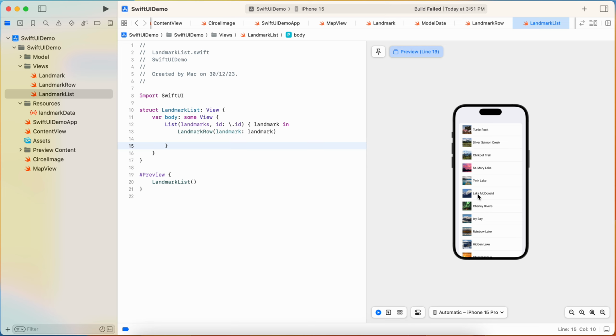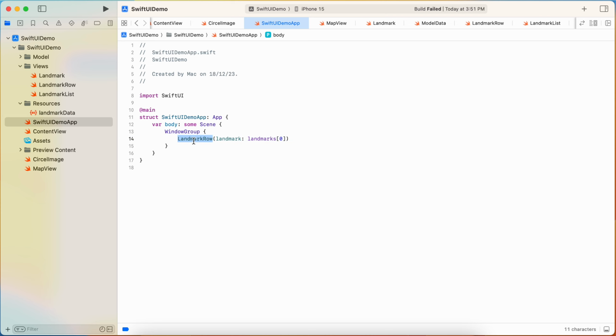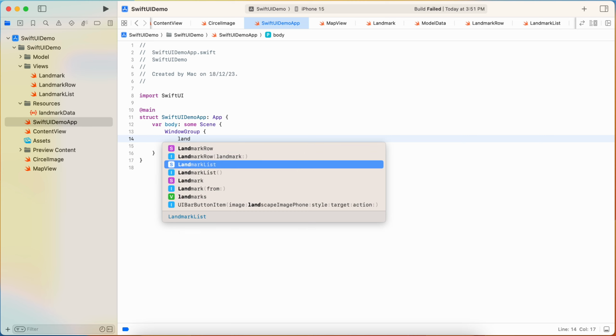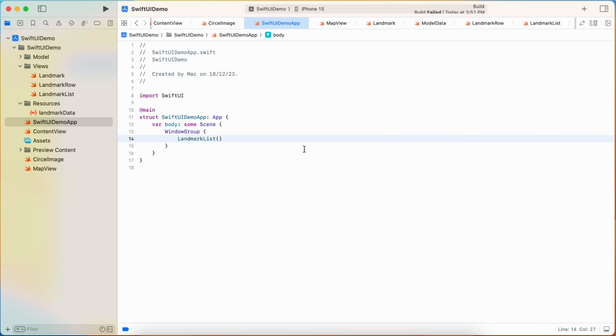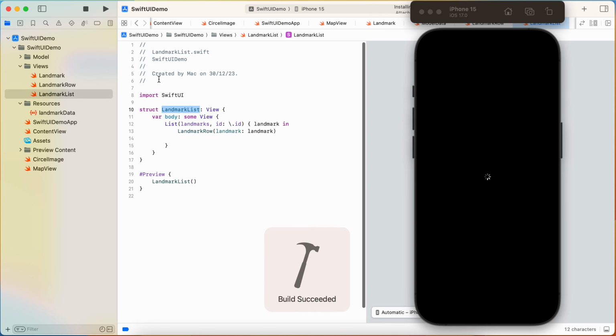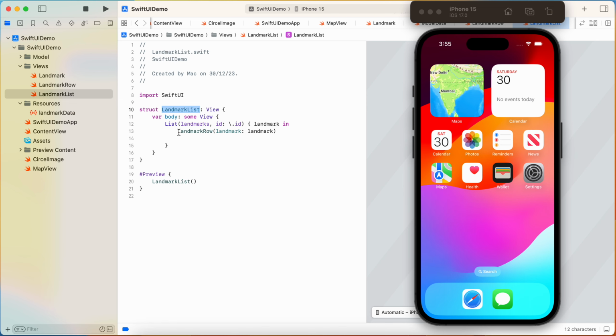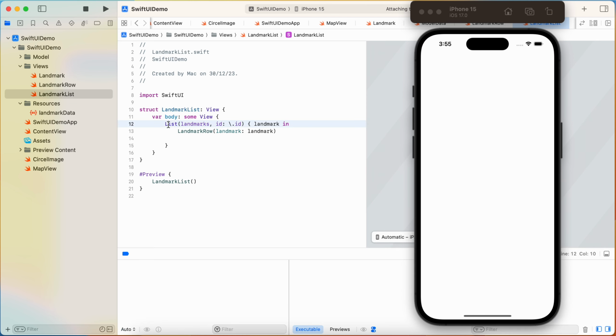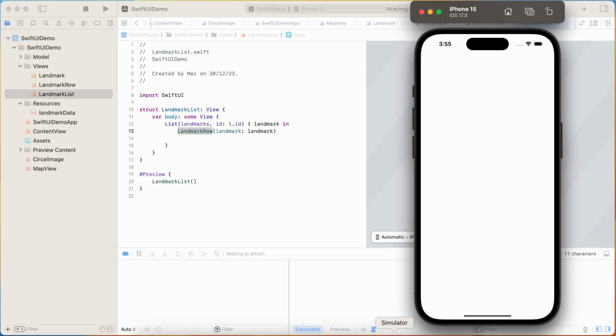It would pick all the elements that are in the list. So instead of specifying this, we can now specify landmark list over here, and landmark list would in return load this landmark list, and in each landmark list we have an array which is loading all the elements that we have in that landmarks array.